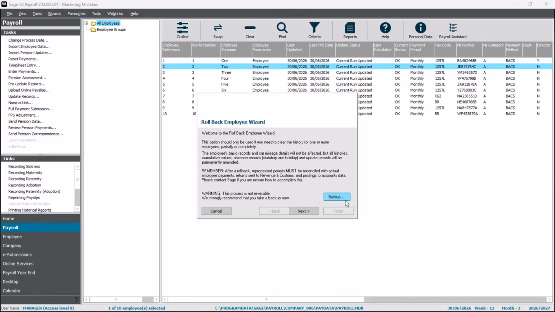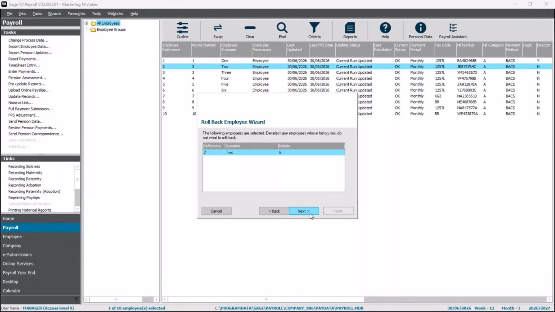On the first step of the wizard, there is an option to take a backup. So if you don't already have a backup of your data as it is now, I'd strongly recommend you take one, just in case you want to undo any of this correction. Now, I already have a backup. I've just restored it, so I don't need to take a new one. I'm going to simply click onto Next, and that will then confirm the names of the employees selected.